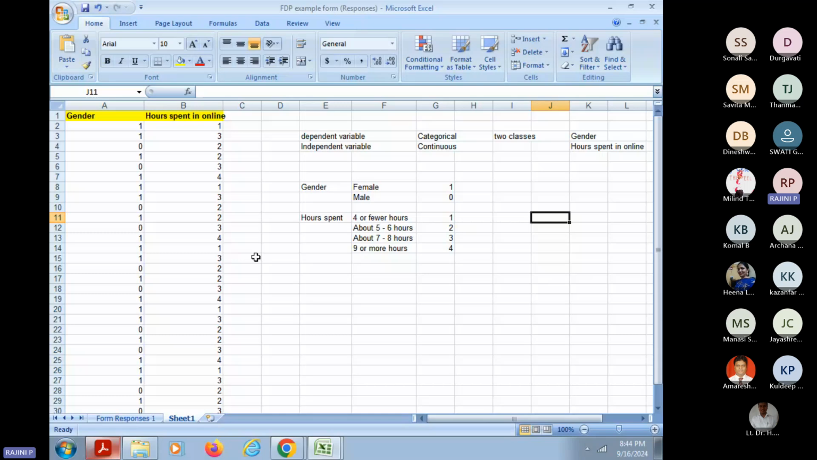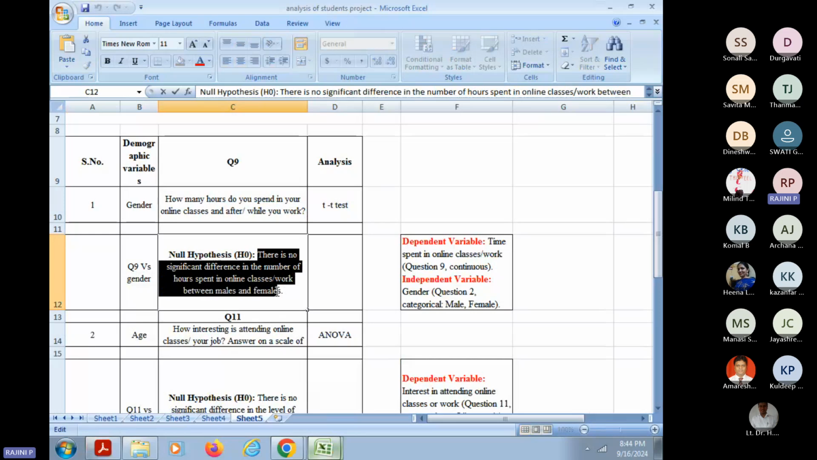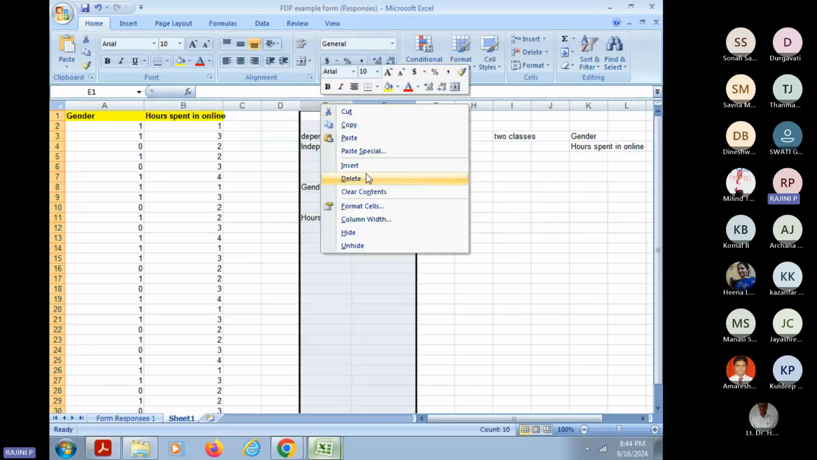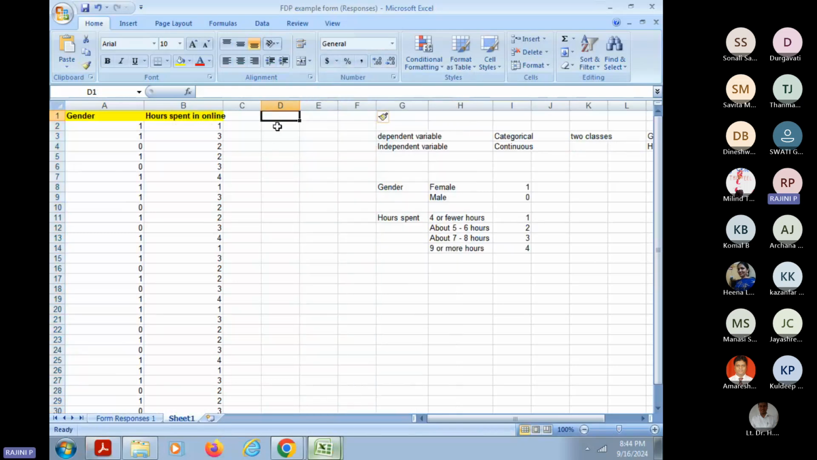Now, I wanted to go for the t-test. I told you what my H naught is: there is no significant difference in the number of hours spent in online classwork between males and females. This is my H naught. So for that one, I'm applying the t-test. How can I do that? I told that in the beginning. How to do the t-test? Can anybody tell me, in these two variables, which is the dependent variable and which is the independent variable?